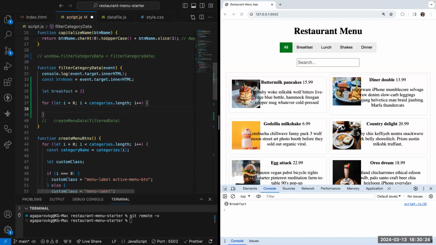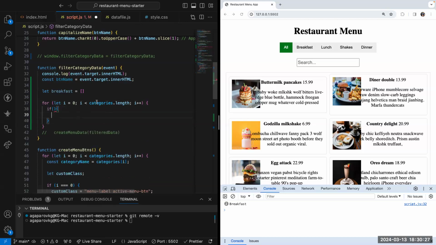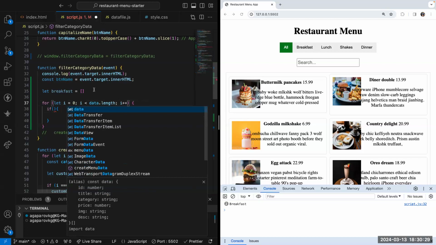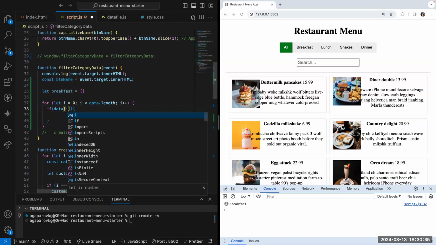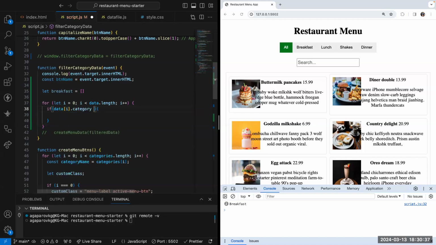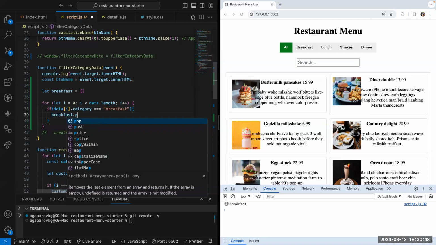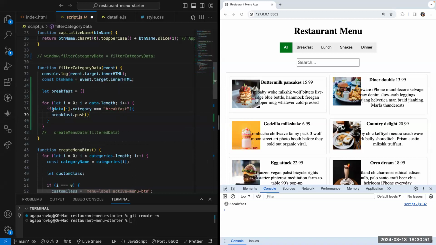Okay, for loop. Instead of categories, it's going to be data. If data[i].category is equal to breakfast, right? We push that data into the breakfast array if it's equal to breakfast, okay? And then as soon as we are out of the for loop, now we can run create menu data based on the breakfast array.